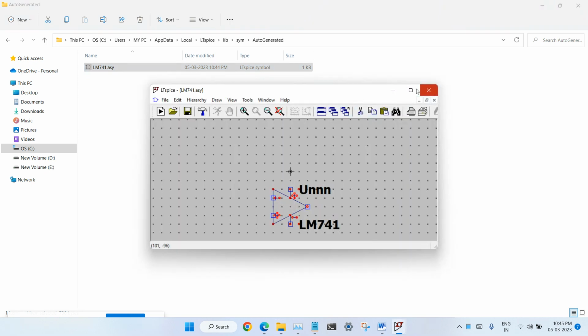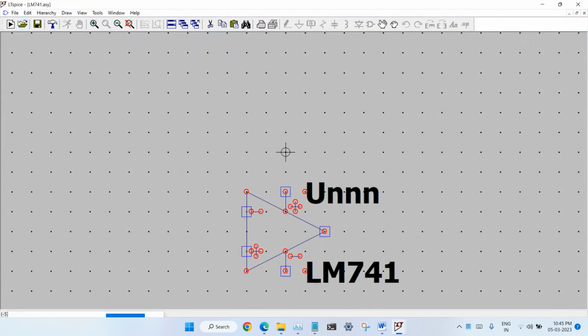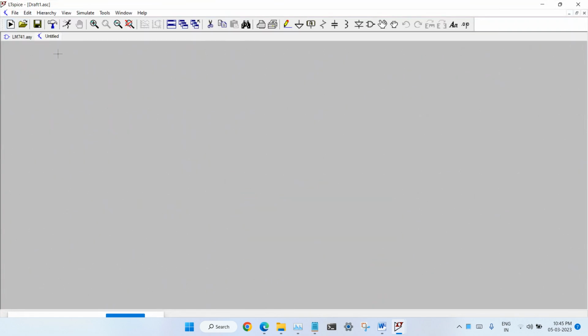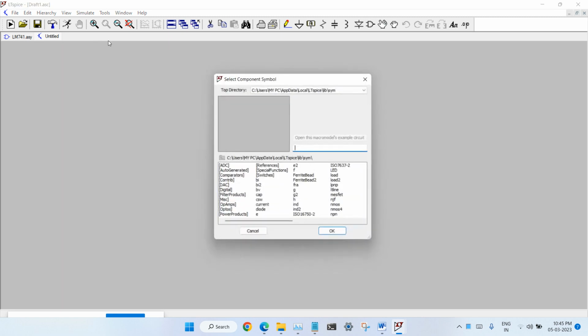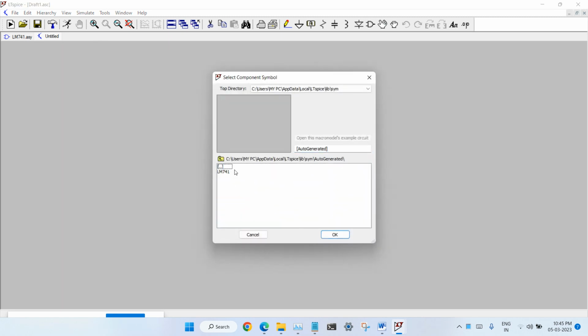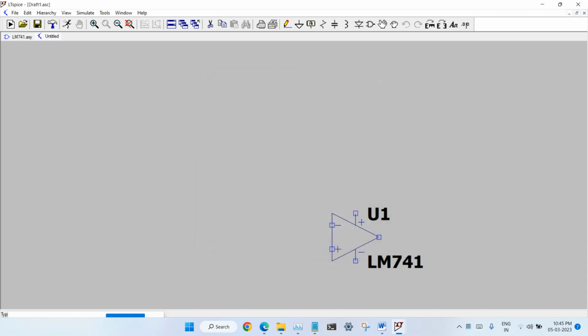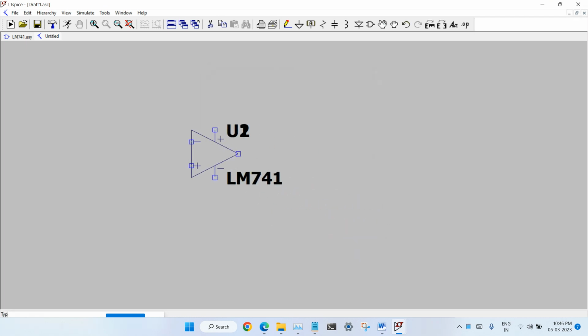Yeah, the symbol has changed. We can open a new one, and now F2, auto generated LM741. The symbol has changed. So this is how we import an op-amp or any other components from the internet, and then we use the .lib file which is required. And in the op-amp case, I just showed you how to change the symbol.